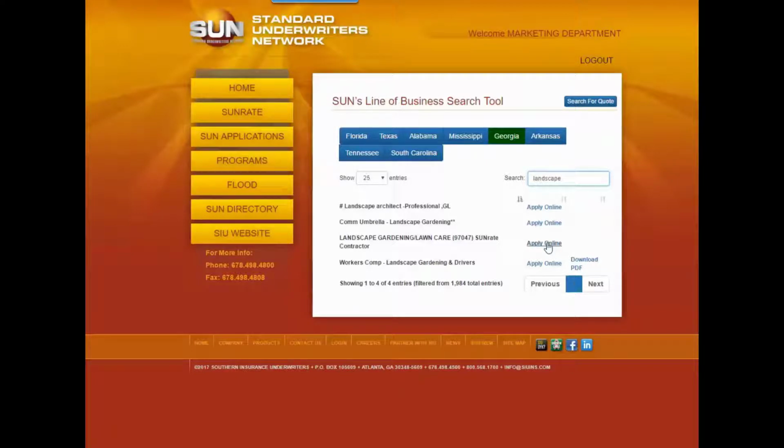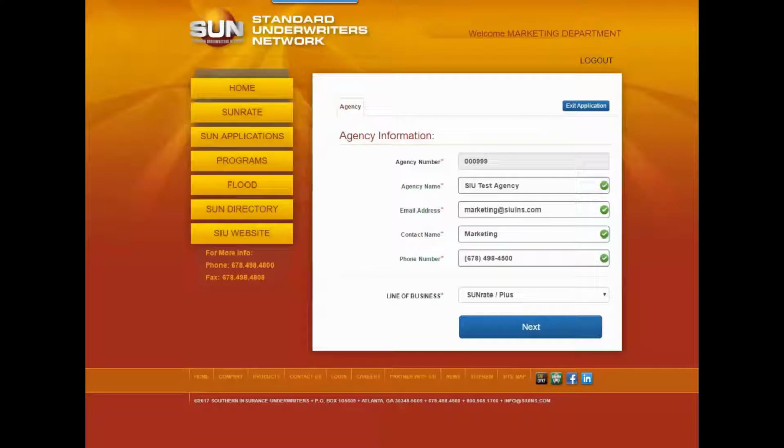Choose Apply Online for landscape. Verify your contact information. SunRate has already been chosen in the line of business menu. Click Next and you can begin the application process.